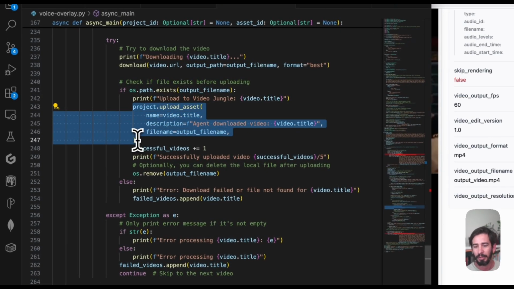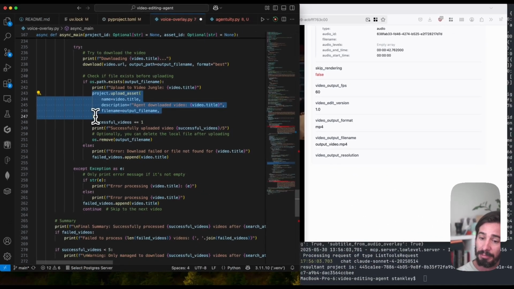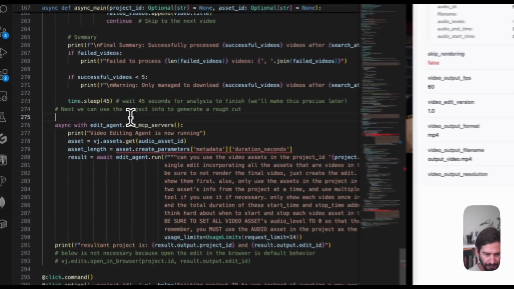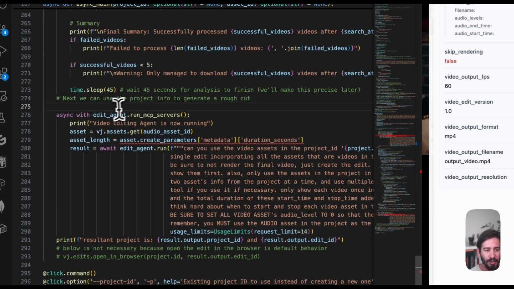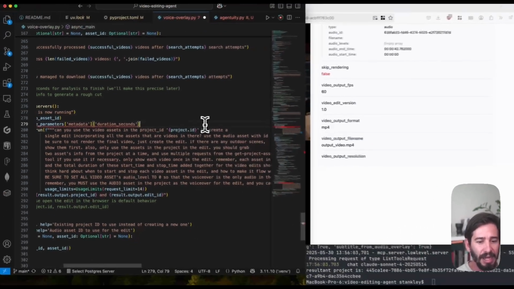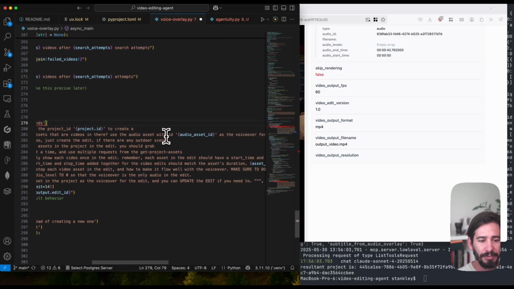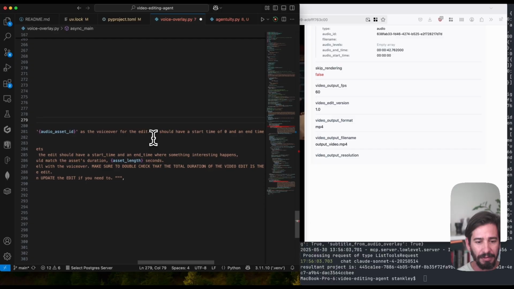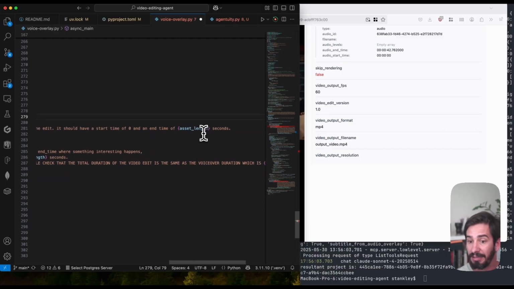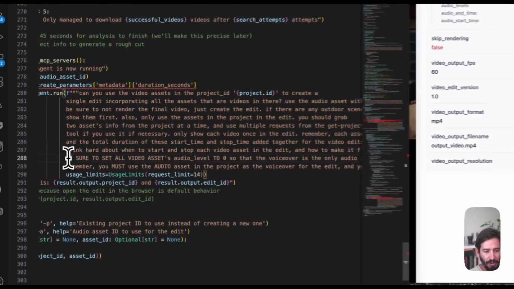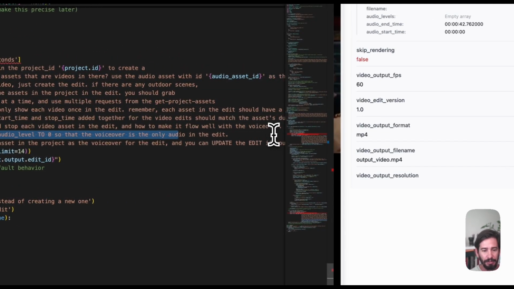And so when we do this upload, Video Jungle is actually going to analyze and break down scene by scene what's in the video, and then store that analysis for retrieval later on. So the final bit is we're grabbing the asset length. How long is that asset that we created? And we grab the duration in seconds, and then we create a prompt, right? Use the video assets in the project, pass in the project ID, create an edit, use the audio asset with ID as the voiceover for the edit, start time of 0 and end time of asset length seconds. The one thing that I've added here: be sure to set all video assets' audio level to 3 so the voiceover is the only audio in the edit.